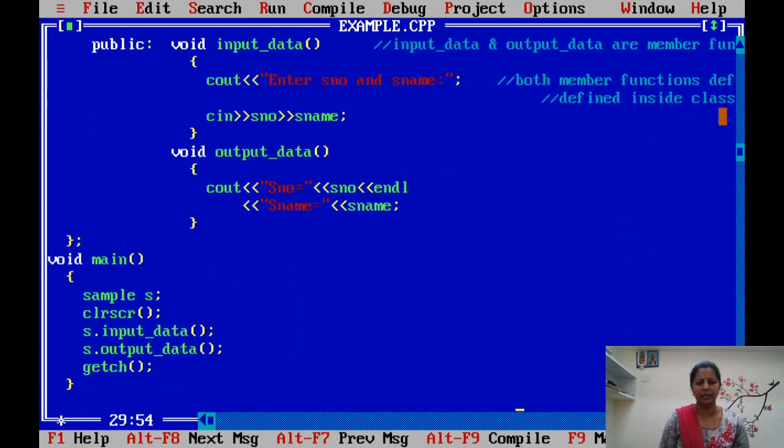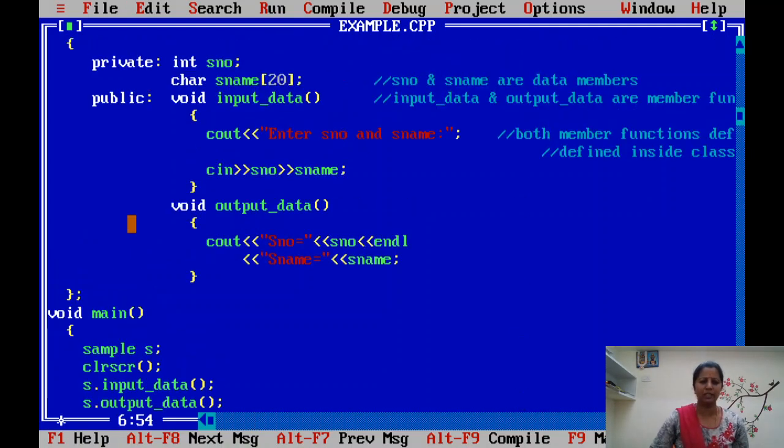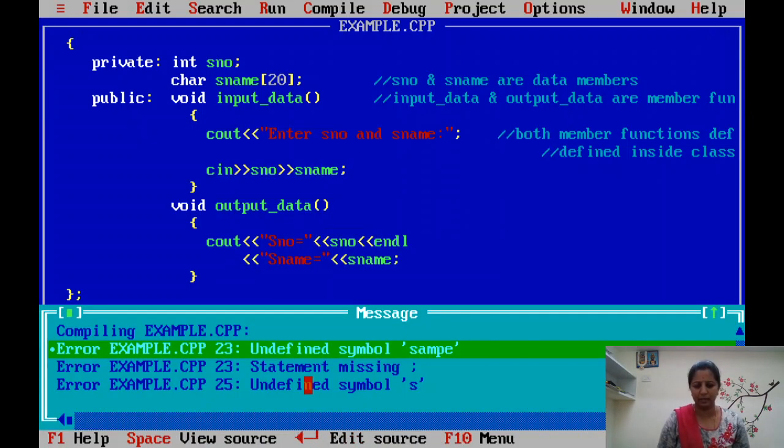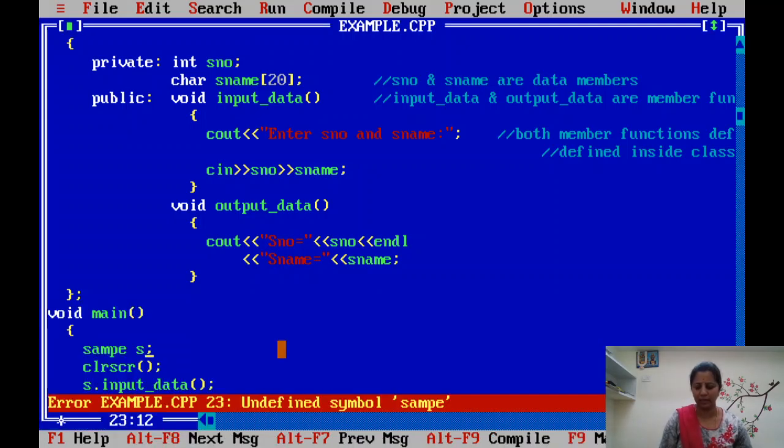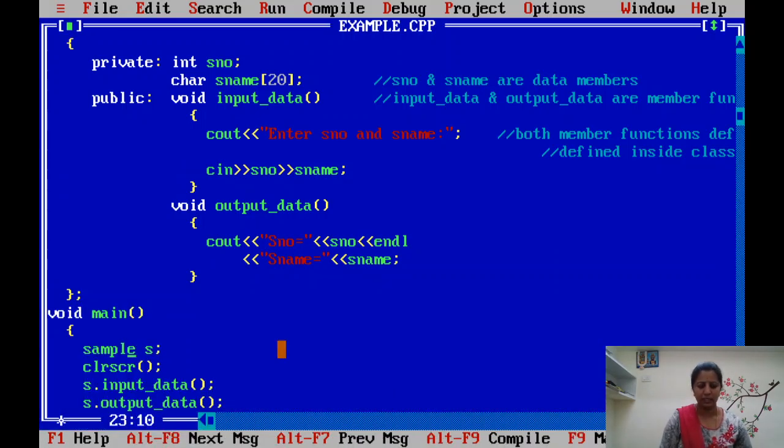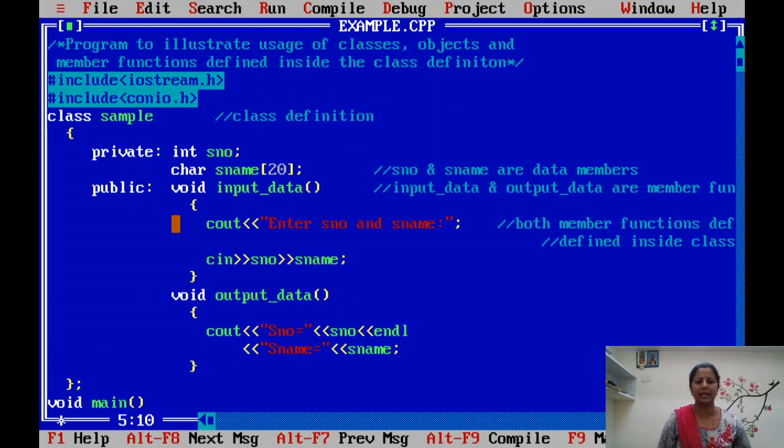Did you get it? Suppose you make a mistake with the spelling of the class, you'll get an error. See, undefined symbol SAM, undefined symbol yes, and statement missing semicolon. So these are the errors that will come. So this is a sample. The name has to match with the class name.